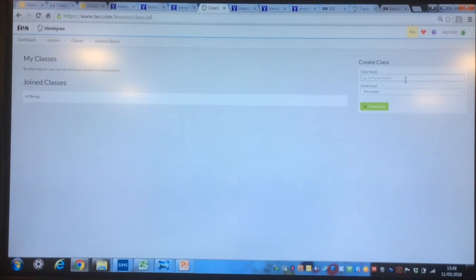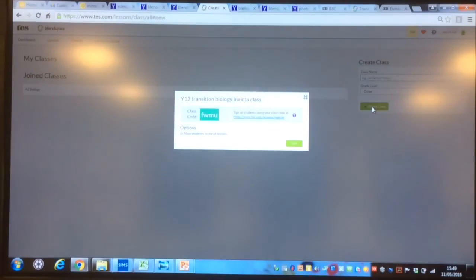On the side you can enter the class name, so if you're building one for transition you might want to call it Year 12 Transition Biology, or whatever your subject is. Probably putting your name on there as well. And then you can assign what other grade it is. I suppose you don't need to enter that if it's not required. And you've got this code here, so FWMU.